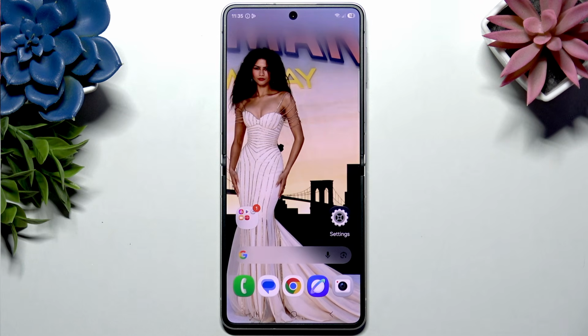In front of me is Samsung Galaxy Z Flip 8 and today I would like to show you how you can turn on or off adaptive brightness.